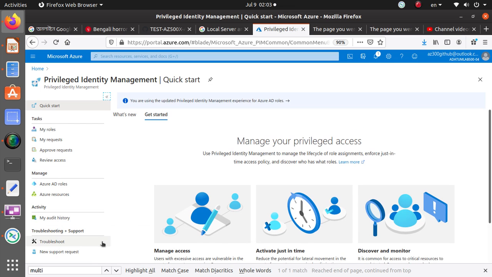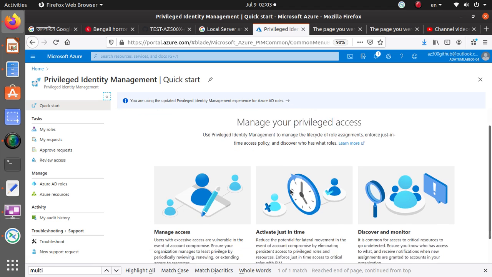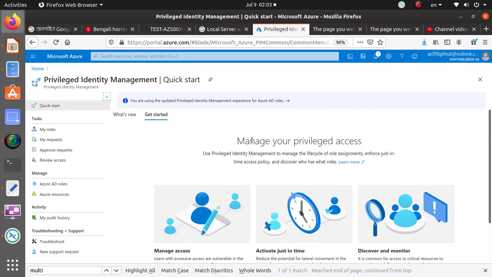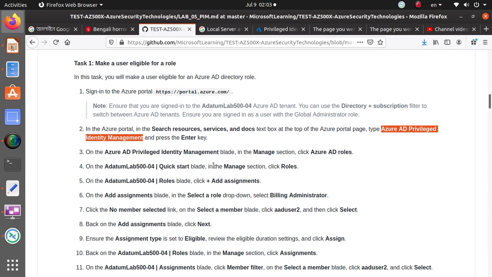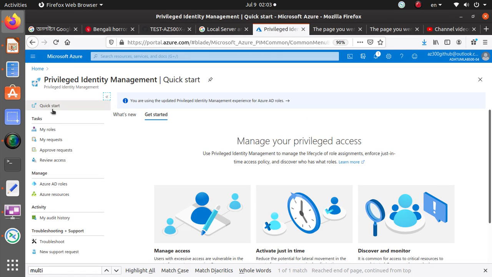Once you click on it, right now you are on the overview quick start bit. You're using the updated privileged identity management experience from Azure AD Role. That's what they're saying we're using. So let's go back to the lab. Under the manage section, click on Azure AD Roles. So let's go to the manage section.